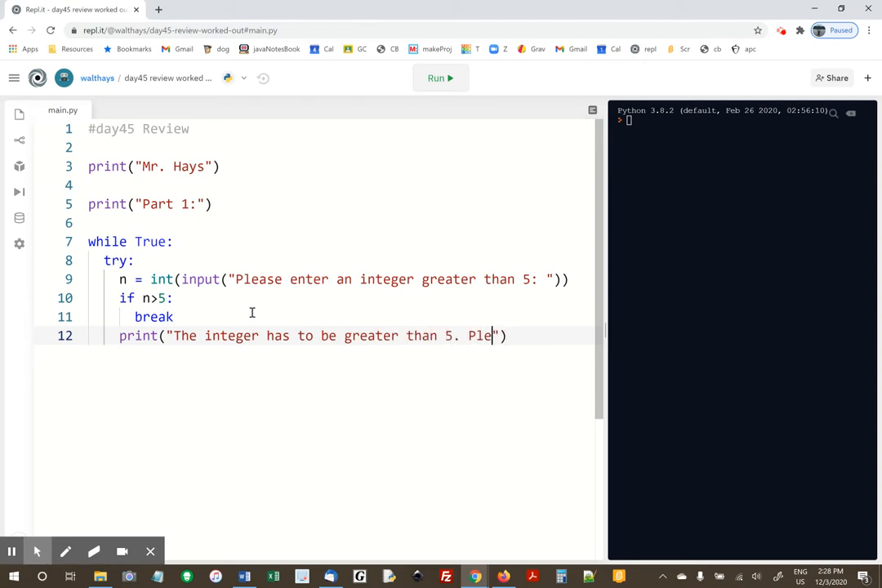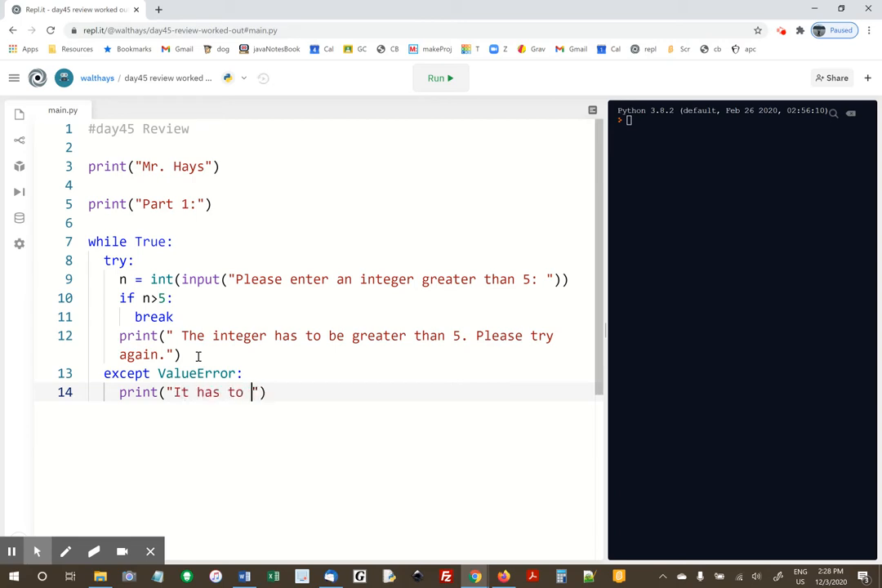Please try again. In front of that, I put a space because it makes it easier to read when it's all printed out. And then we go to the next line, backspace once, and now we say except ValueError. And here's where they didn't enter an integer. So you say has to be an integer. Please try again. And I'm going to again put a space right here.